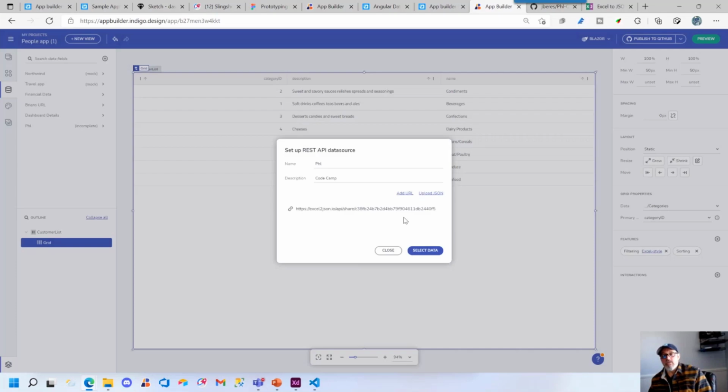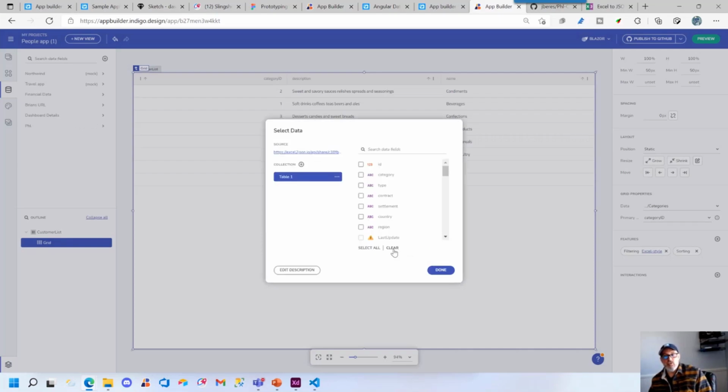Now I get this dialog that says, hey, what data do you want out of this thing? I'm going to say, give me all the data. It doesn't know what some of the fields are, so we let you actually change the field type if you'd like. I call this FinData1, hit the Enter key, click Done.